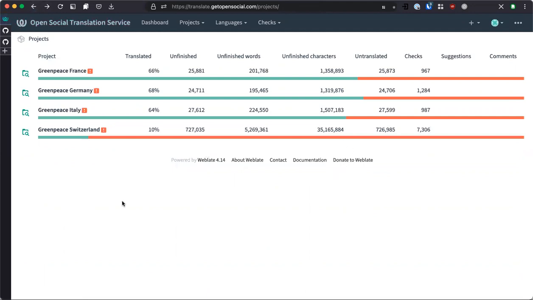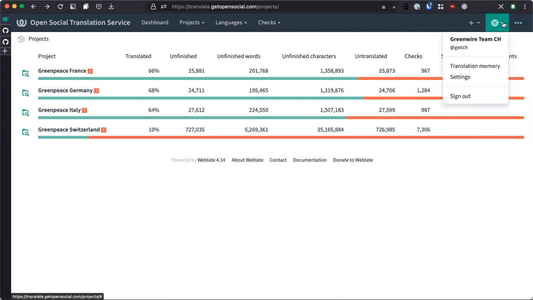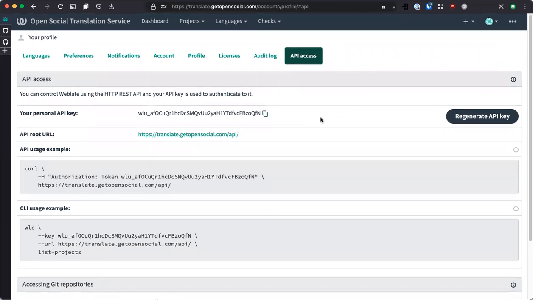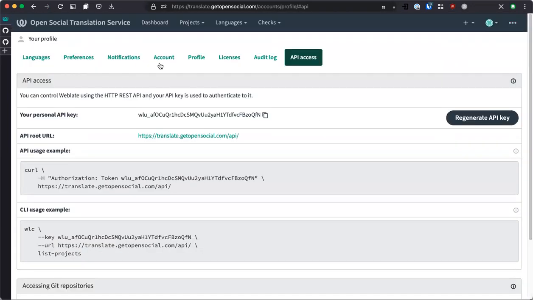To do this, we use the Weblate API. There's a Weblate API that is accessible here in your user settings. You find all the information on how you can get API access. It's very straightforward. You just need this API root URL and then a personal API key to authenticate. That's it. So that's the basics.